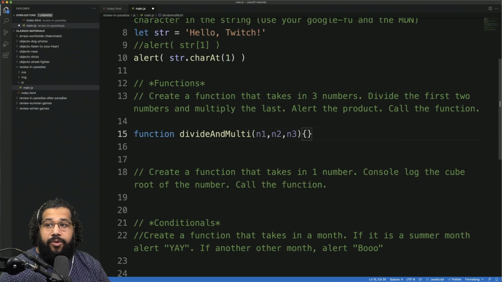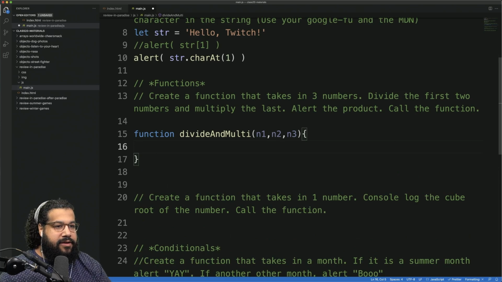We could call them whatever we want. We could call them robot, unicorn, chicken. It just doesn't matter. But we're just going to do n1, n2, n3. Divide the first 2 numbers, multiply the last, and alert the product.